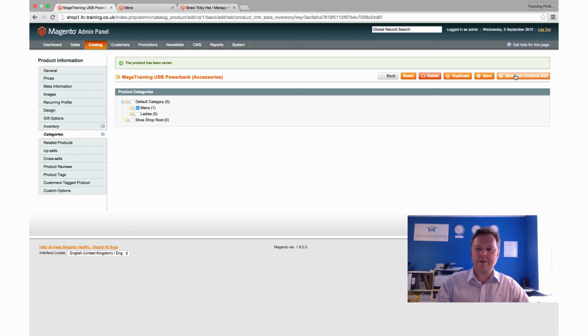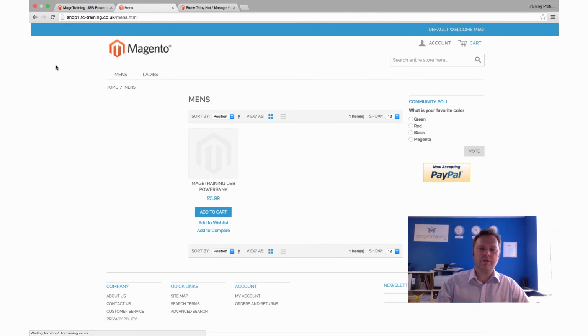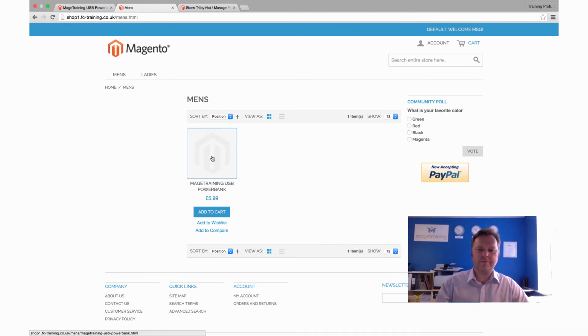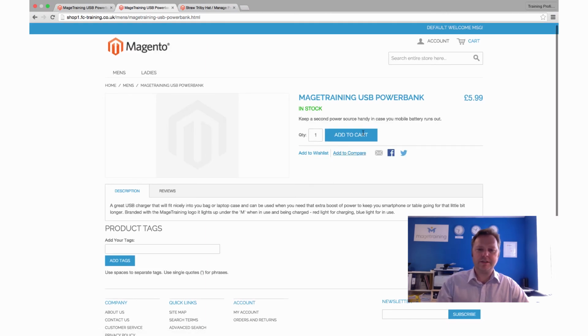Right, so if I save this and now go to the front end of my website and have a look in the men's category, you can see that we have a product in here. I click through on the product, and we can have a look at the details. So you can see there's the product name, there's the price, there's the short description, and here is the long description.